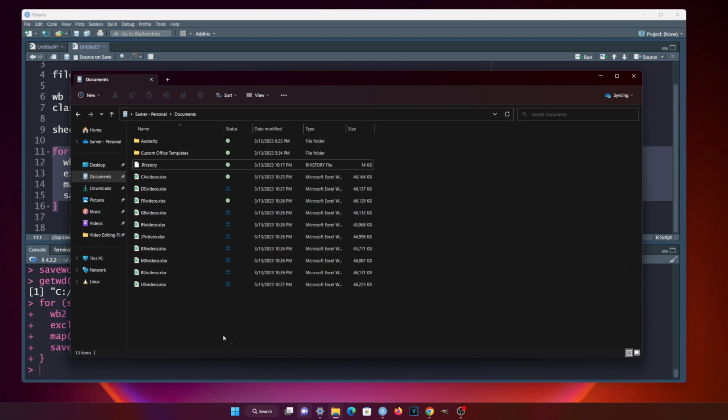And if we go into our documents directory, we're going to notice that now we have all the files. Now this took a little bit of time, because if you notice, the size of these files are pretty large. Like this one's 45 megabytes, this one's 45 megabytes, this one's 45. All of them are pretty large in size. So that's why it took some time.